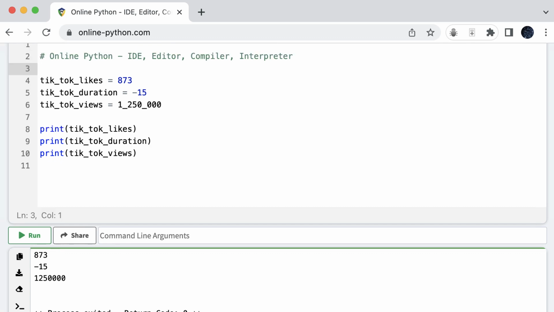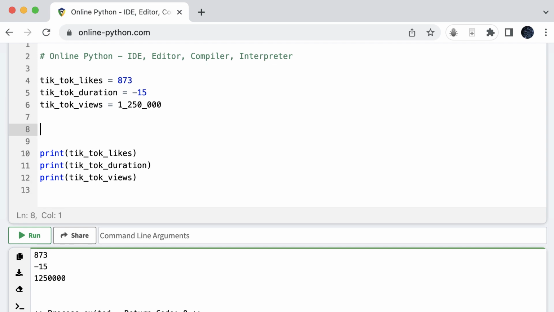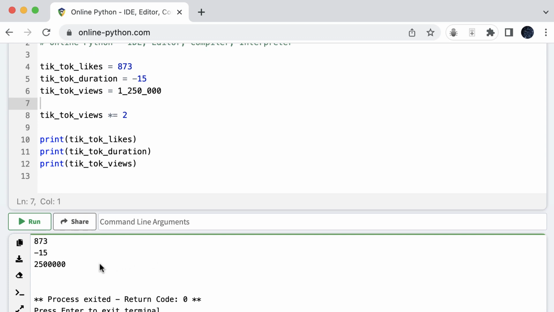Keep in mind that you would use the other mathematical operators in the same fashion that we used here, even with the shorthand versions. So as an example, if we wanted to use the TikTok views, we could use the multiplication equals and then 2 if you wanted to double it. And then you can see that the value has been multiplied by 2 down here.